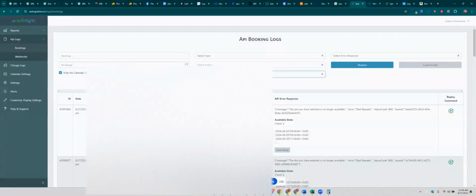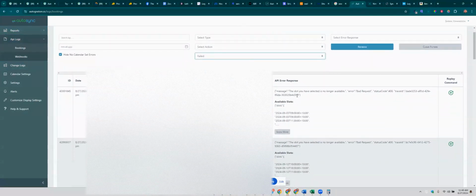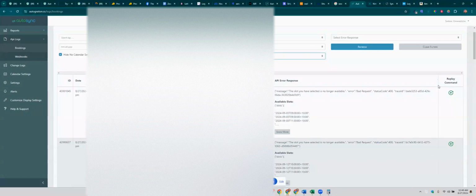All right, guys. Sorry it took me so long to get free and look at this, but I'm looking at your issues now. So I'm in your AutoSync account. I went to API logs, bookings, and then I filtered by failed.